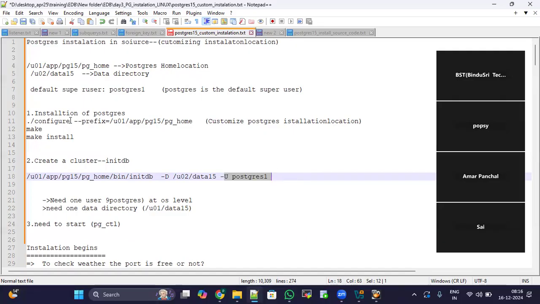Here, when you don't specify this parameter, where is Postgres going to be installed? It is going to install inside a default location. What is the default location? /usr/local/pgsql. Clear?